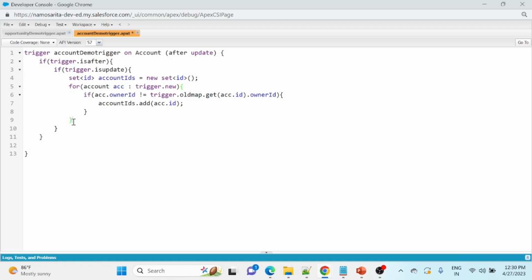Next, we need to query the opportunity. We will get all the opportunity records related to these account IDs, whose owners are changed.